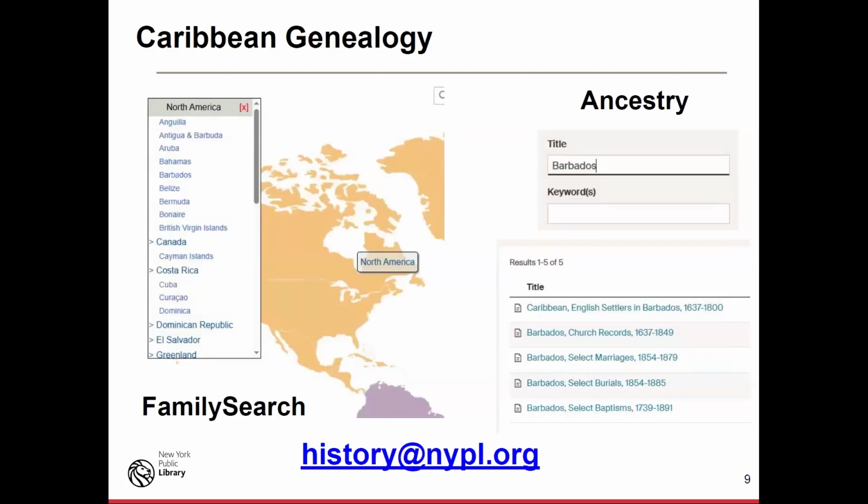The other way that's even more comprehensive is on FamilySearch. They have a map, so you can go in and scale down to the specific location, and open up their research wiki to see what materials they have related to that location. And you see there on the right is Ancestry: Barbados, marriages, 1854 to 1879. When you're doing genealogy research, no matter what the location, this is usually how the records are described: the locale, the type, the date range.